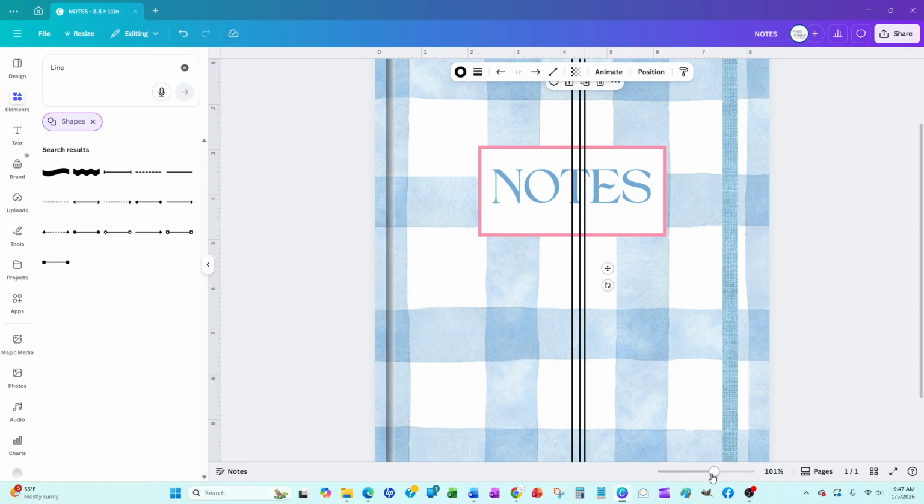If you want, you can drag this slider at the bottom to increase how close you can see it. You can make it closer. So sometimes it's easier to select elements when you do that.